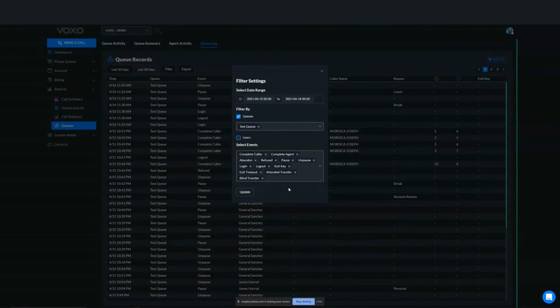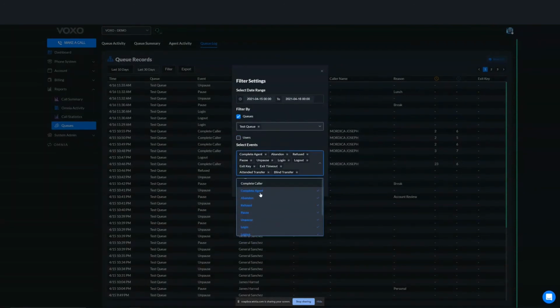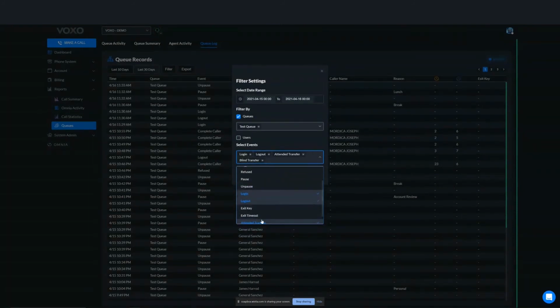We're not going to do that for now. We're just going to look at test queue, and I'm going to click here and say, I just want to look at login and logout. I just want to see when everybody got on the clock basically and started working. So you can do that right here.